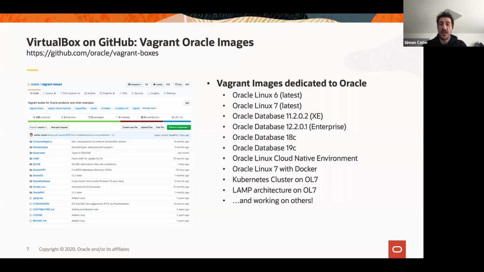Those images are today dedicated to Oracle products, like, for example, the Oracle database, Oracle Linux Cloud Native environment, Kubernetes, obviously different Oracle Linux releases, and other options for the Oracle database, like, for example, the Oracle Data Guard, Oracle Real Application Cluster, and even LAMP, so Linux, Apache, MySQL, and PHP architecture on top of Oracle Linux 7. And again, even here, by leveraging those solutions, by executing a single command, for example, you can get a Kubernetes cluster up and running on top of VirtualBox. I'm going later to deep dive into some examples on those boxes and the options that we have available there.